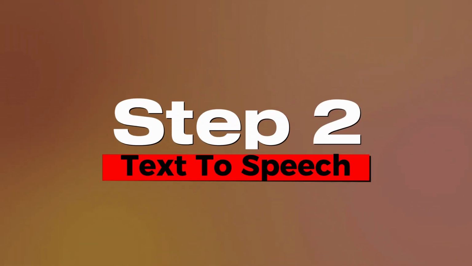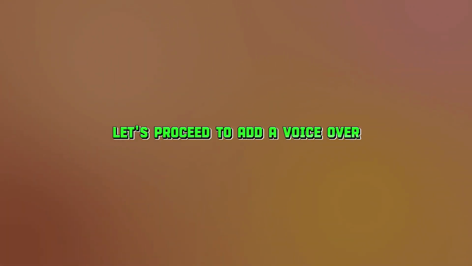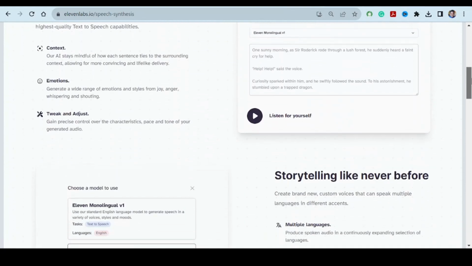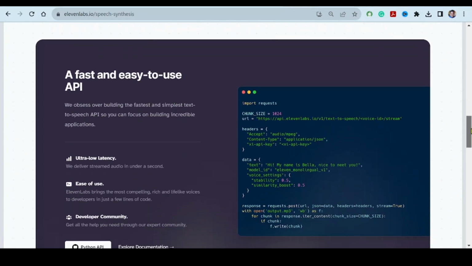Step 2, text to speech. With the script ready, let's proceed to add a voiceover. There are various text-to-speech options available online. We will be using ElevenLabs for this trailer since it has a natural human-sounding voice.